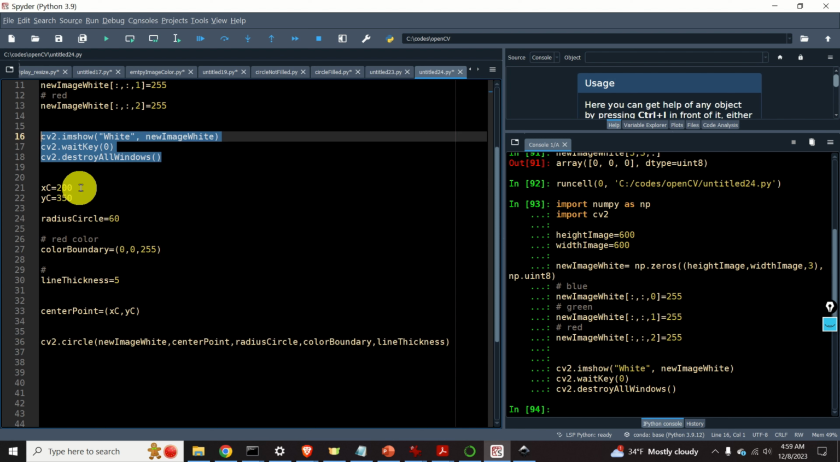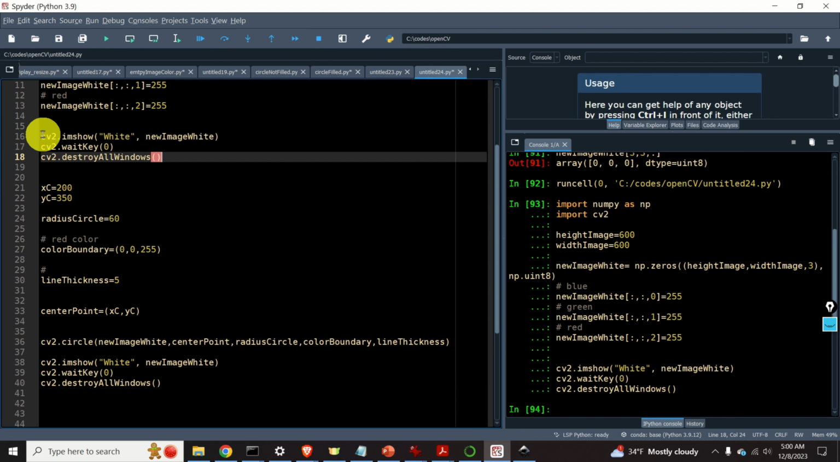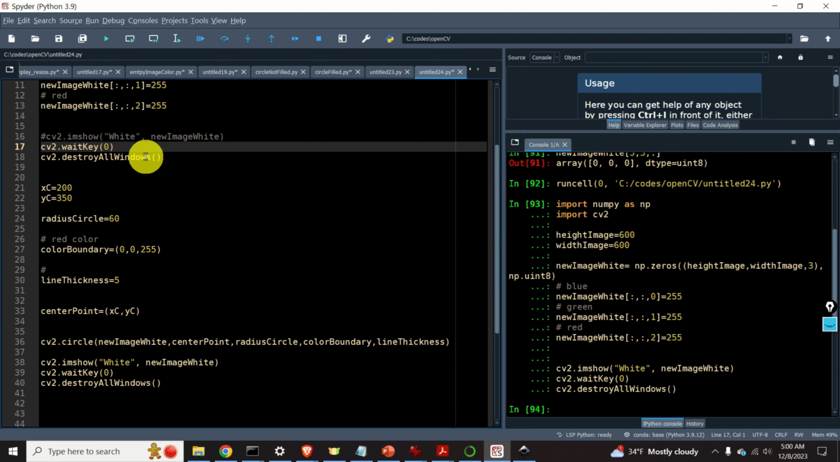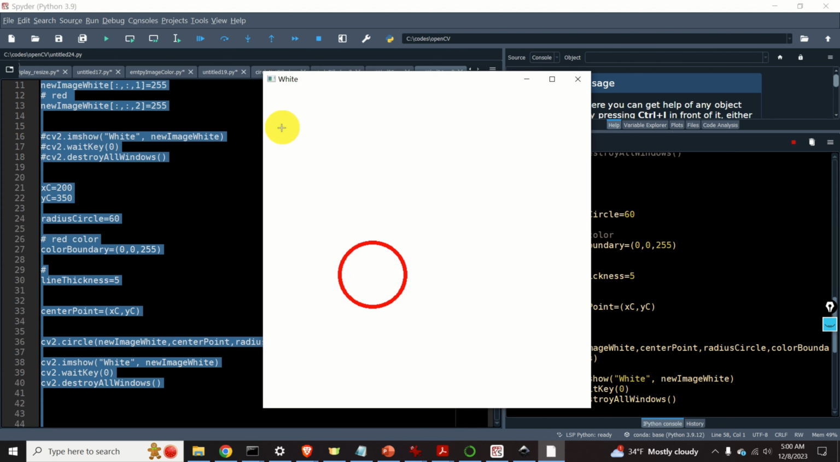Consequently, I will just copy and paste this code over here, and I will comment this since we don't need an empty surface anymore, and let's see our circle. Voila, here it is. It looks very nice, as expected.